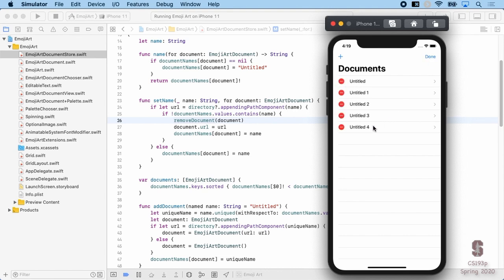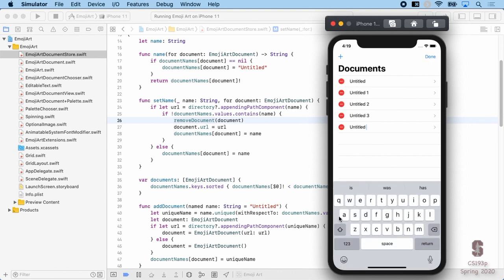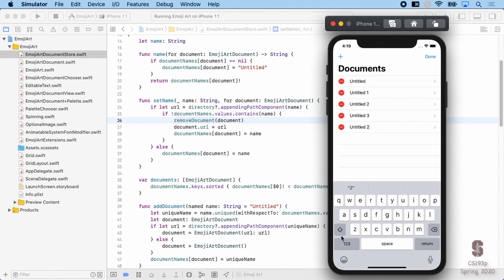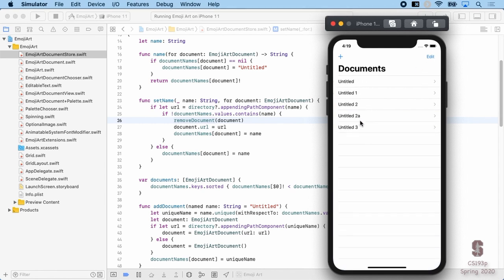Okay, let's add a few more. Let's try and rename untitled 4 to be untitled 2. Done. Wouldn't allow it. Just went back. But when I go back to edit, it's still holding on to that 2 for me. So maybe I really want 21. Or maybe I want 2A or something like that. That it allows. So it's not too bad that we just rejected.